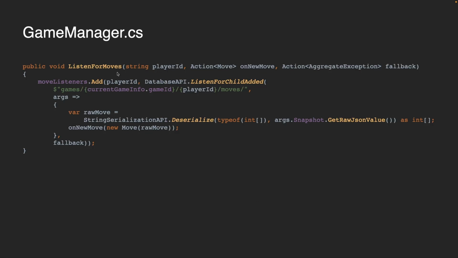So this game manager will be able to invoke the listen for child, and as you can see, one of the arguments is going to be the path, and the path that we want to listen to is the current game, the player ID, and the moves that this player is doing. So we're gonna check if that player made a new move. And the other argument of the function is gonna be the code to execute when the move is gonna be made.